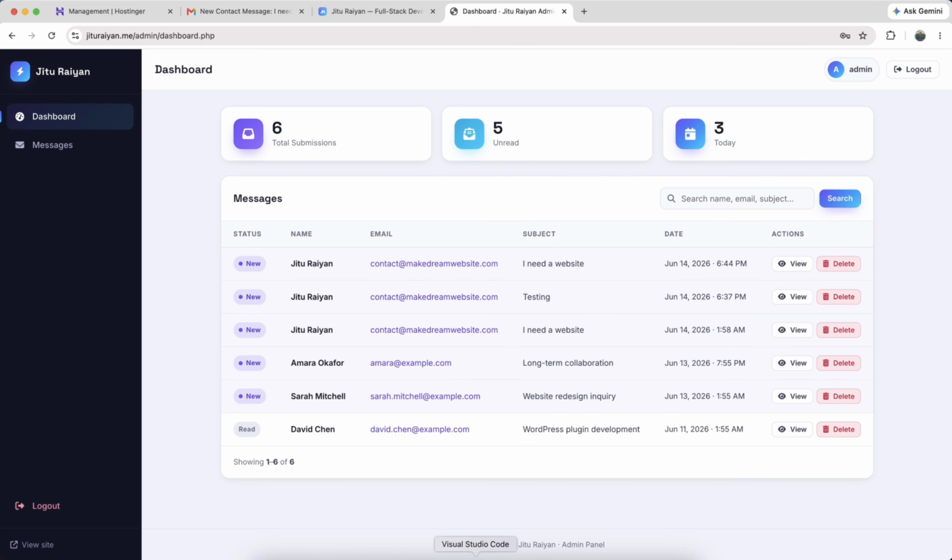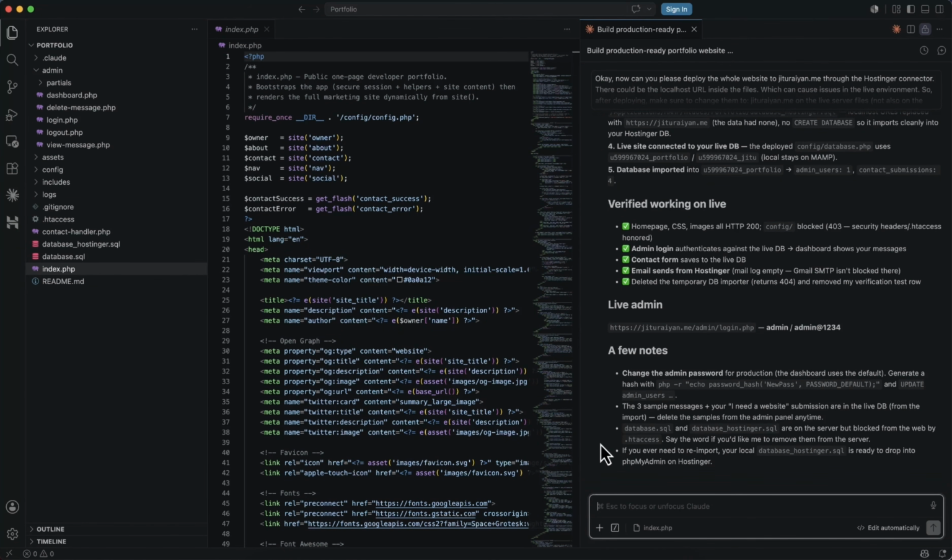Now here I also want to show you one another thing. So after deploying, if you want to make any changes on your website, you can also do that. So for that, I recommend you to do that on the local version, then deploy that local version using this exact same prompt. Okay, so that's it for today.